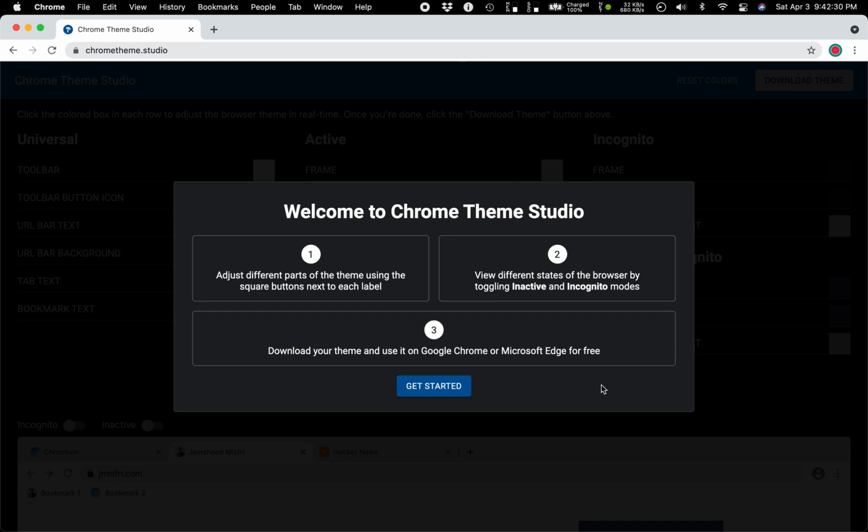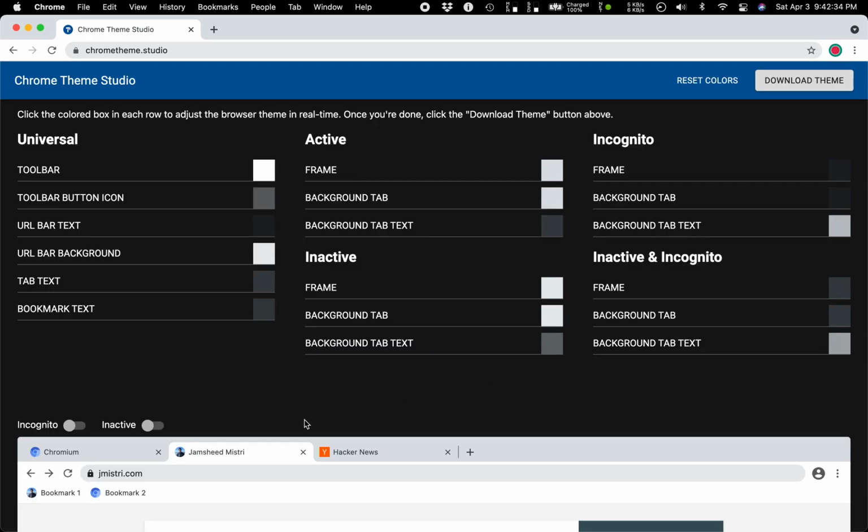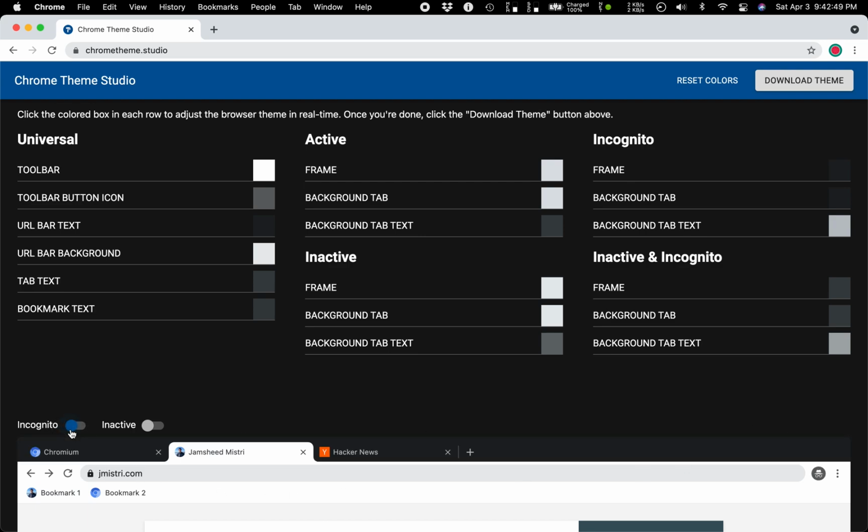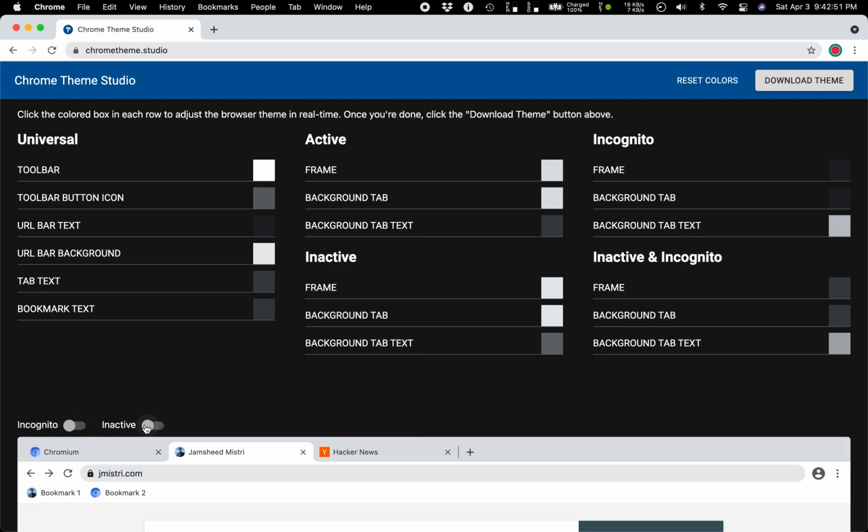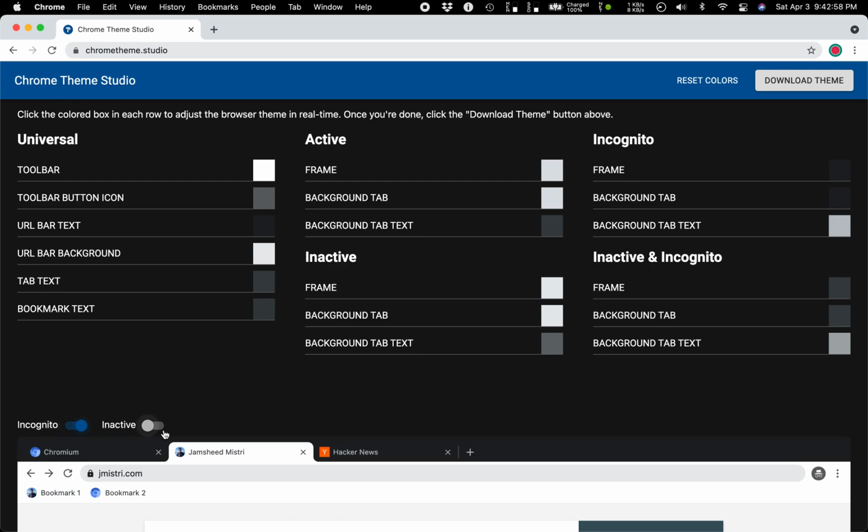You can read the instructions, but this video will show you how to do it, so feel free to just click Get Started. As you can see, there's a little browser preview here, which shows exactly what you would be seeing on a normal browser. You can also toggle the current state of the browser, so you can go on incognito and view that. You can also go on inactive, so inactive means like when you're clicking out of the window and it's not actually selected, or you can do both incognito and inactive.